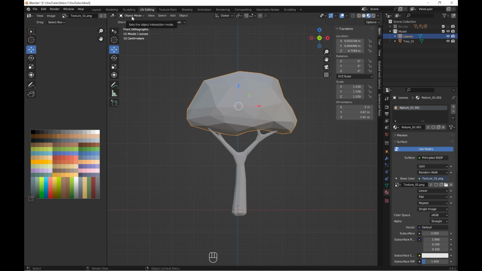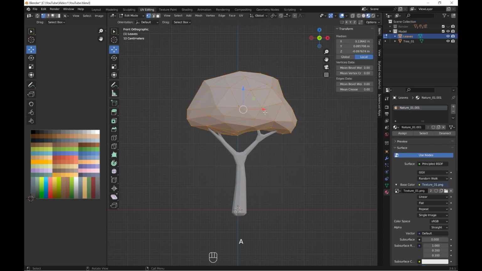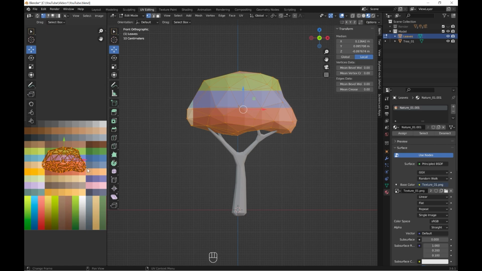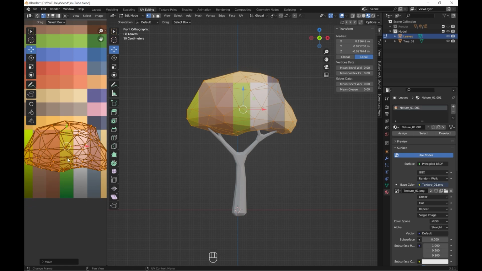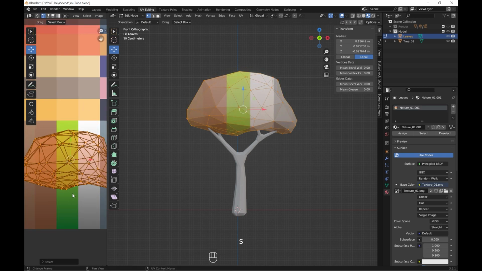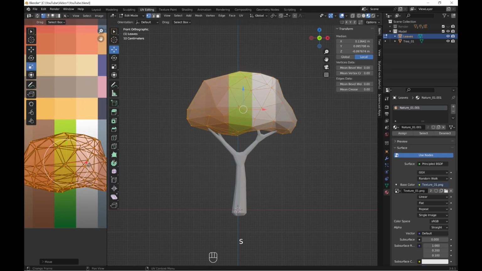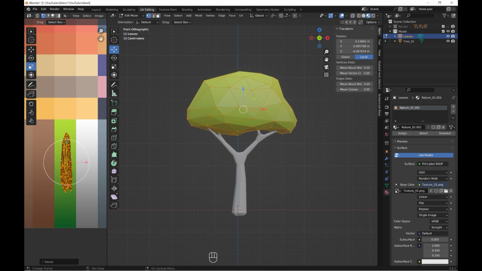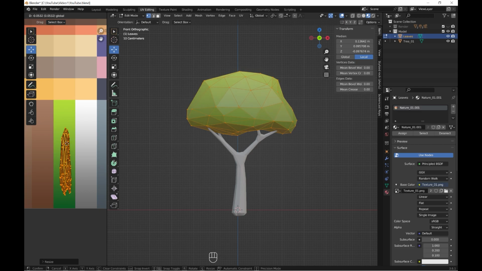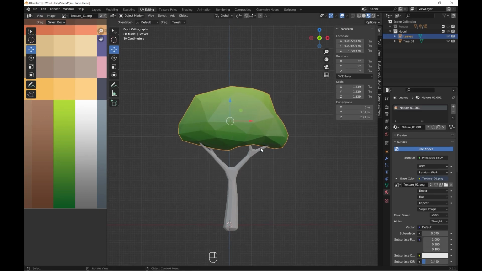So let's change colors. Edit mode, A to select everything, then press U and project from viewport. This is our UV of the leaves. Let's move it here and add this gradient effect. You need to just scale it like this. You can do this however you want.